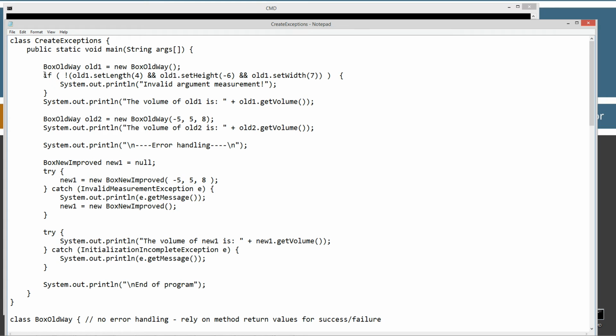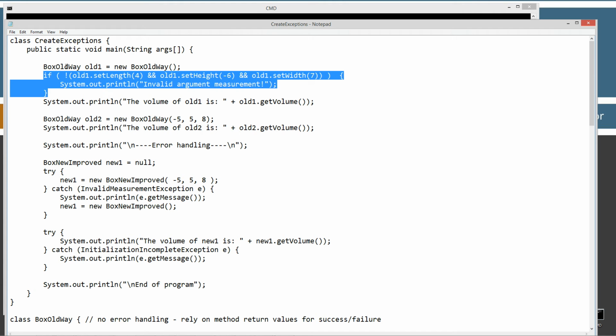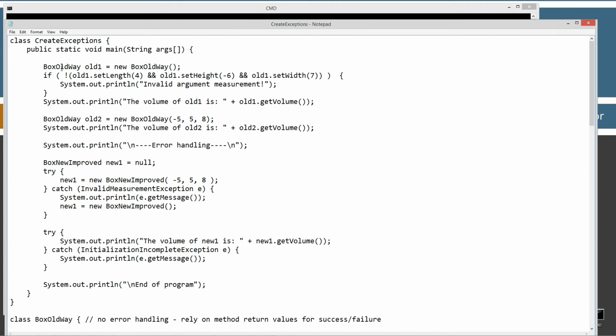So up here, I'm pretending to be the developer creating this new box old way object using the documentation. They're like, okay, it returns back true if it's successful, if the value is greater than that. Otherwise, it returns back false. So I'm just going to invoke the set length method passing it 4, the set height method passing it -6, and the set width method passing 7.